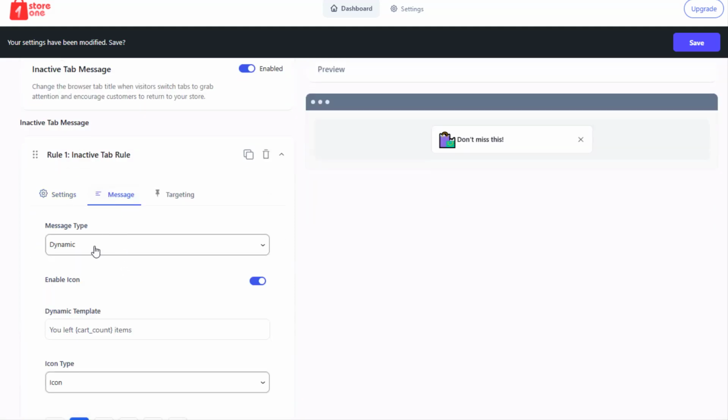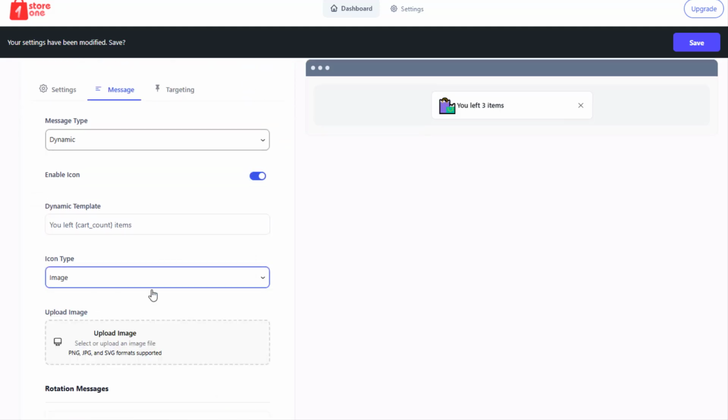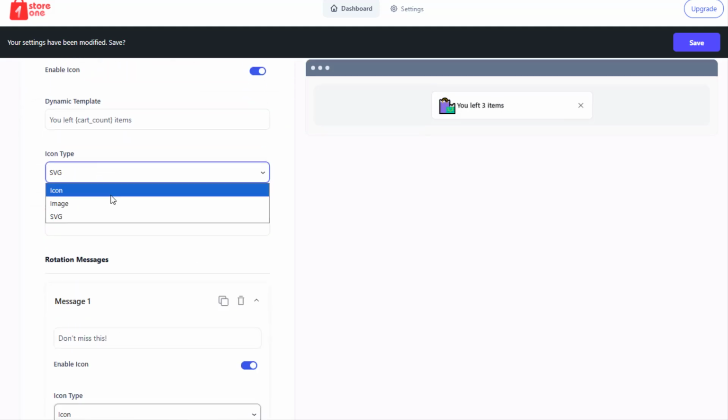Now move to the Message tab. Here, choose the message type as dynamic or custom. If you select custom, you can write a custom message. If dynamic is selected, its settings will appear next. You can enable an icon and select from different icon styles to display along with the message.